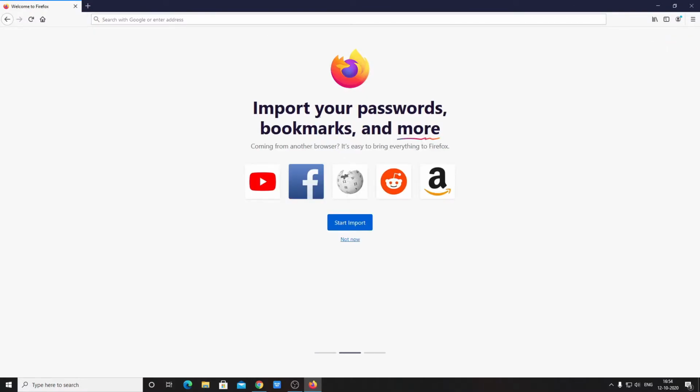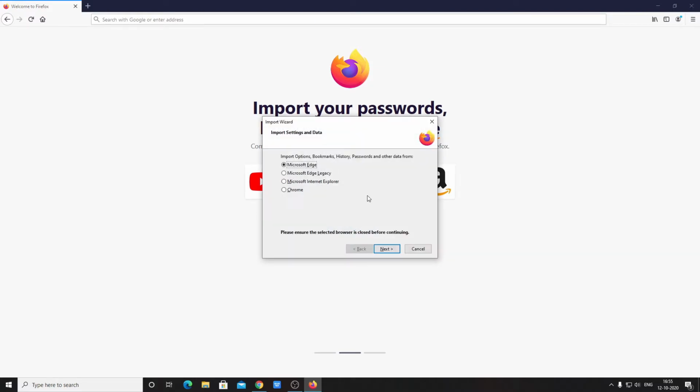Here we have an import option, so you can import your passwords, bookmarks, and more. For that, you don't need to create any account. It will bring all the information from your existing browser which you are using. So for now, let me click on start import. Here you will get a list of existing browsers which you are currently using. Just select your browser. For now, let me select Microsoft Edge, then click on next.